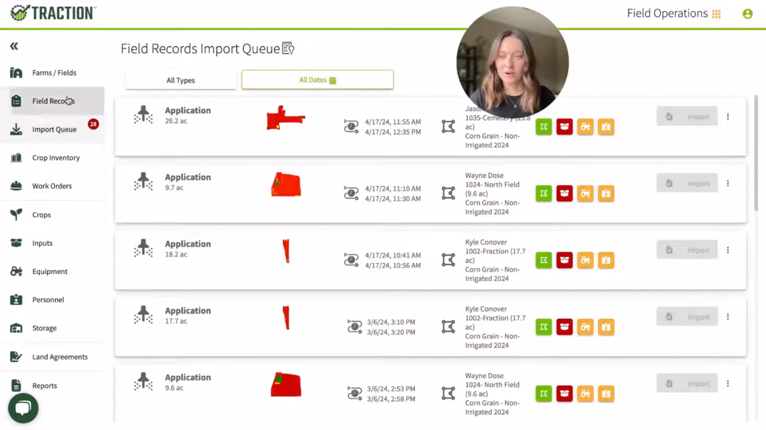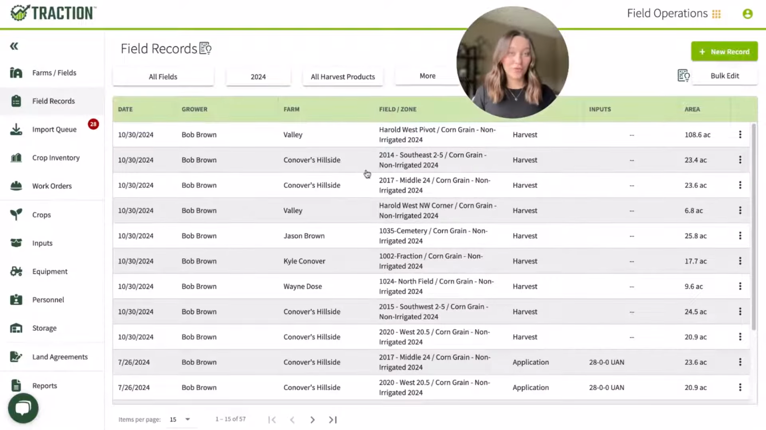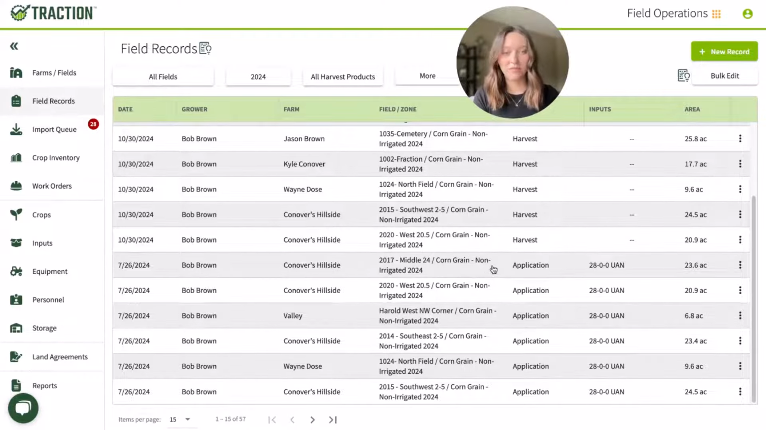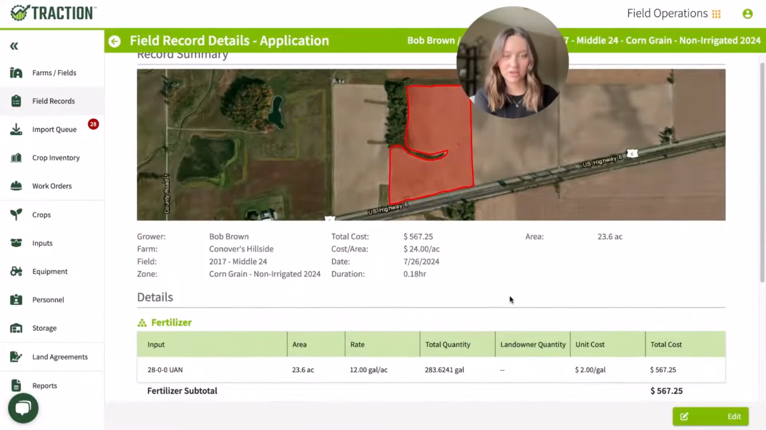So once I've imported these records, our general overview of anything that's been completed, whether through John Deere or Climate, or if I choose to manually add field records here in this screen, again, an overview is going to be listed here for me. So I can come in at any point in the year, I can click into my different applications, I can see what went on, was there a landowner quantity here that was broken out, and ultimately see kind of a good cost per acre for this application itself.